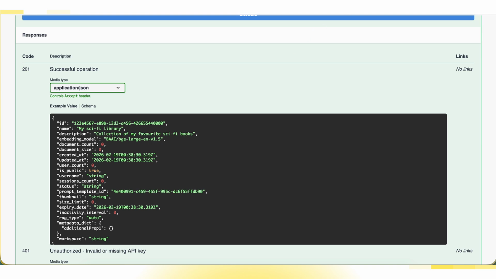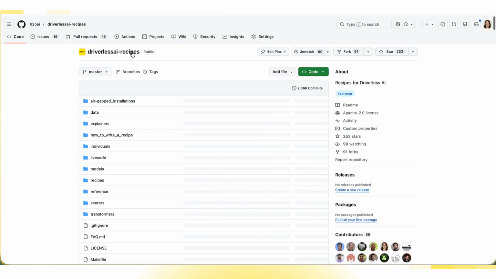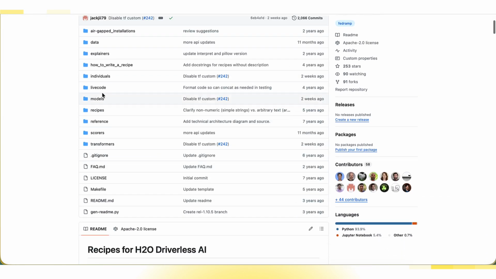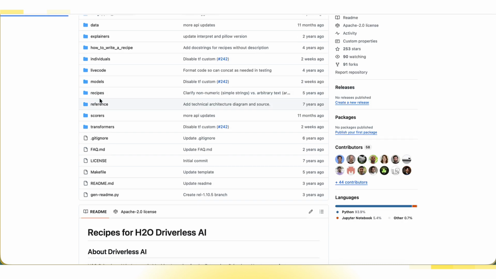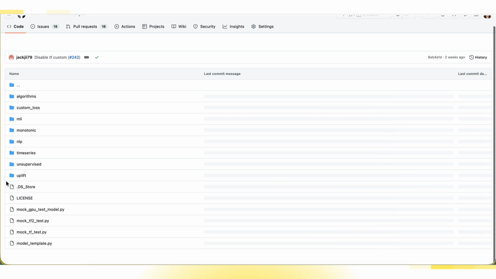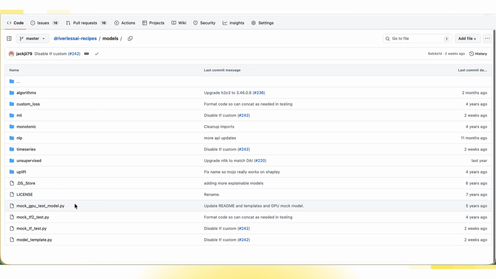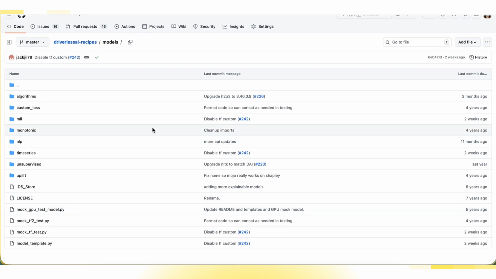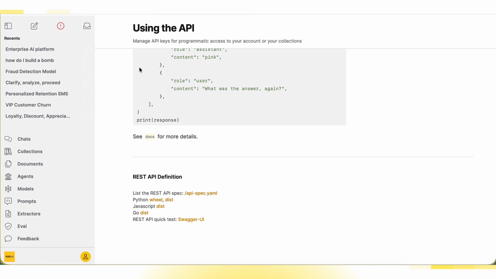Beyond API integrations, the platform supports extensibility through custom code. Driverless AI custom recipes let you inject custom feature transformations, scoring functions, or model algorithms. You write Python code that conforms to an interface, and it becomes a first-class component in the AutoML workflow.